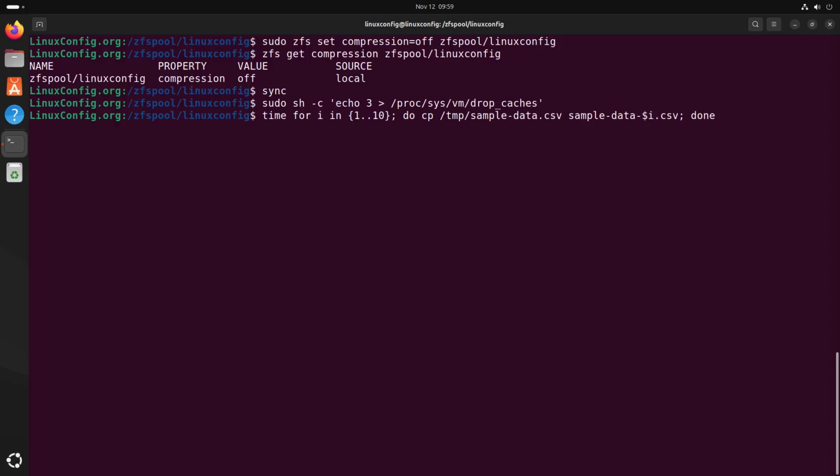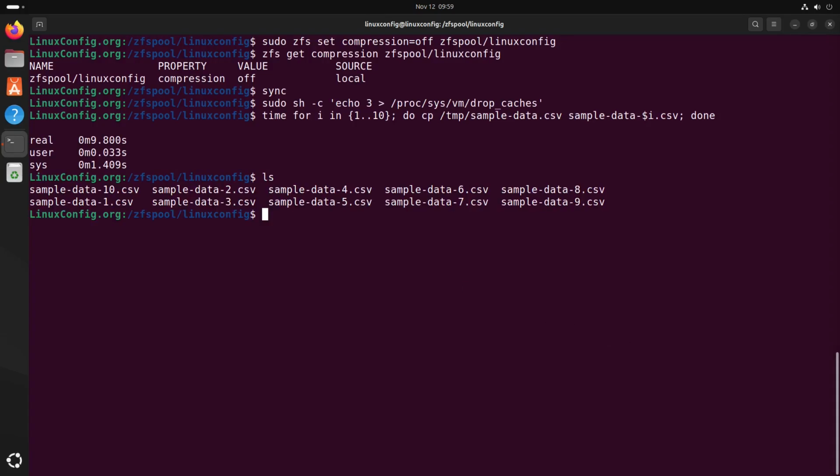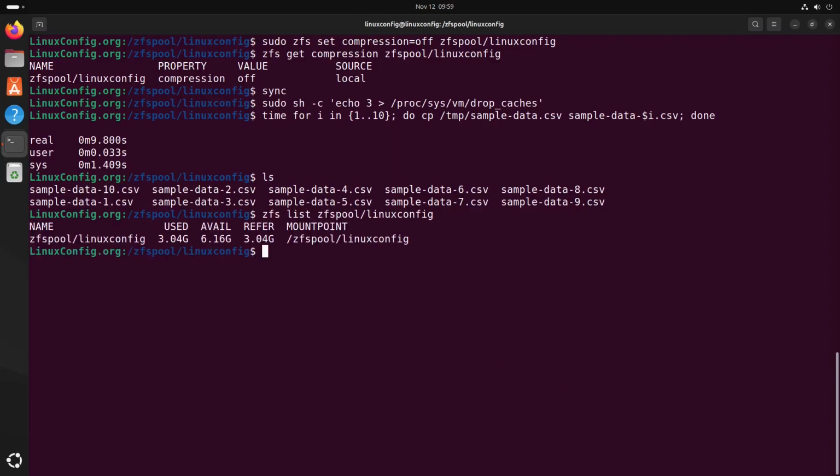Without compression, copying 10 files took almost 10 seconds. Running ls shows all 10 copies, and zfs list shows the dataset is using just over 3 gigabytes. Let's clean up and test with compression enabled. Now let's test with LZ4 compression. We'll set compression to LZ4, which is ZFS's default and fastest algorithm.